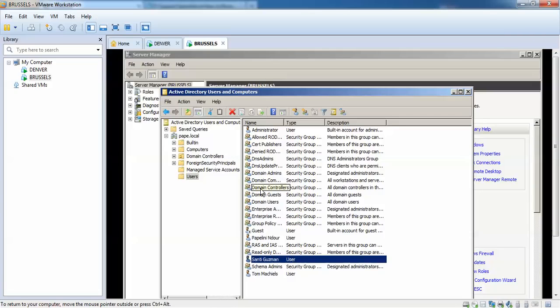If Santi Guzman changes his password, it's gonna replicate in Brussels, it's gonna replicate in Denver. If you have more sites, it's also gonna replicate everywhere.